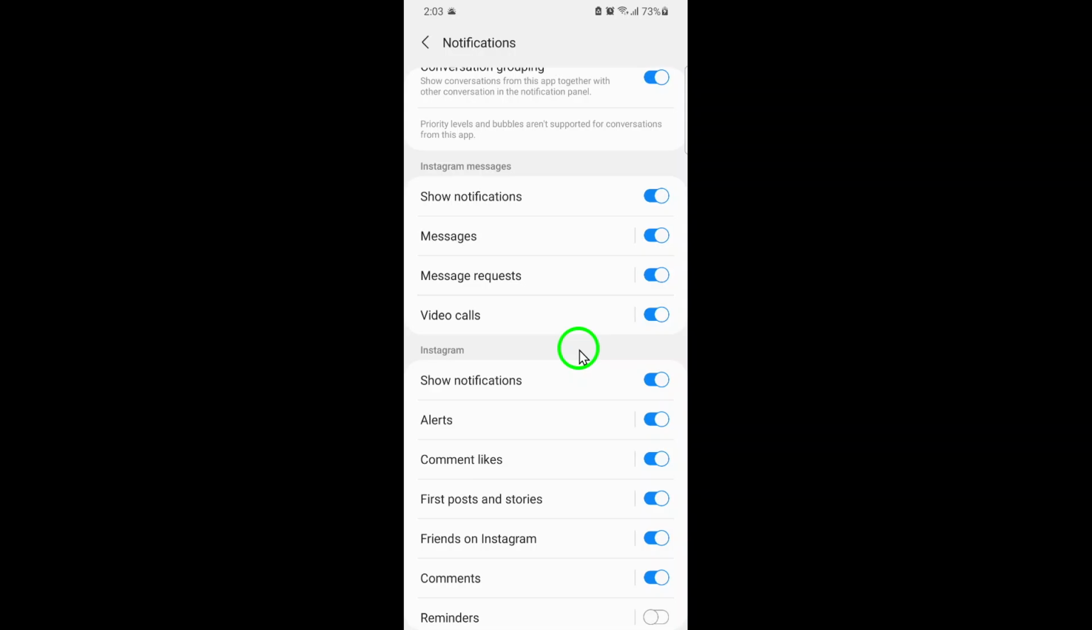Now you'll stay connected and never miss out on any updates from your favorite accounts or friends. If you want to customize notifications even further, you can explore Instagram's in-app notification settings. But this method guarantees that your phone will allow Instagram to notify you in the first place.